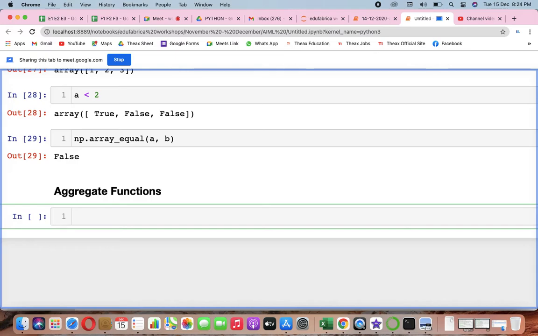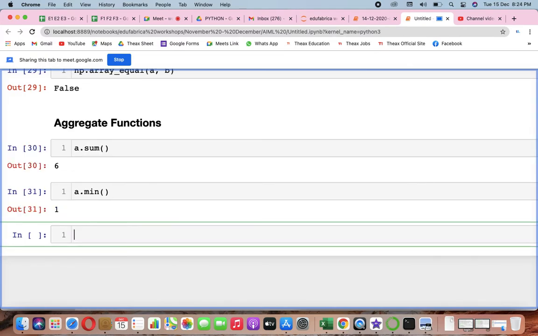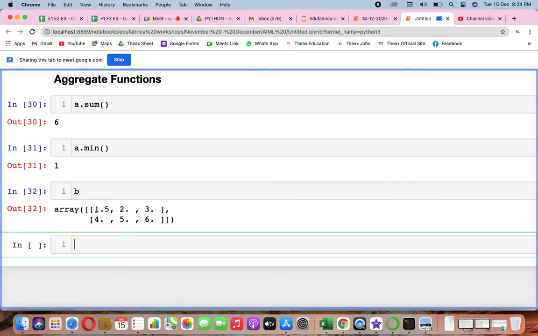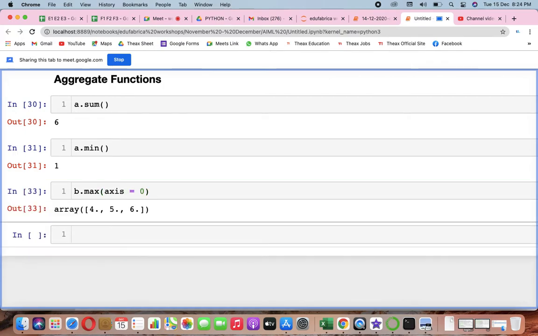Like if A is there, I want to find the sum of this. So A dot sum is 6. Minimum value from A is 1. Array-wise minimum values. If I want to find the maximum value of any array row, like B, there are two rows. So if I say B dot max, and I want to find the first row maximum value, the first row maximum is 4, 5, 6.